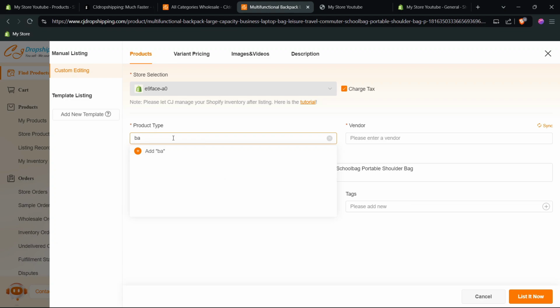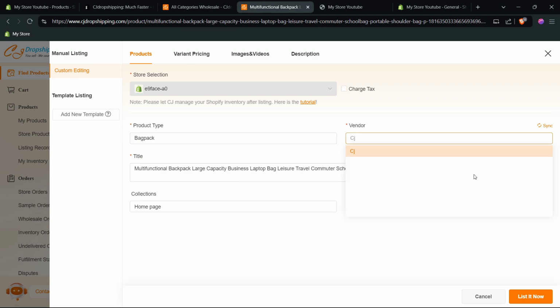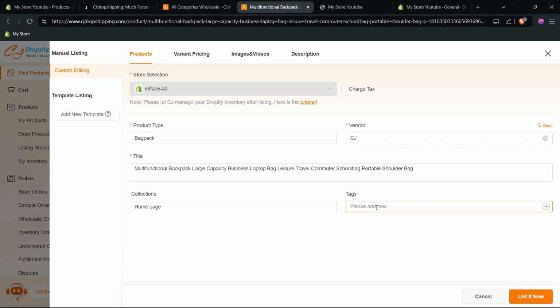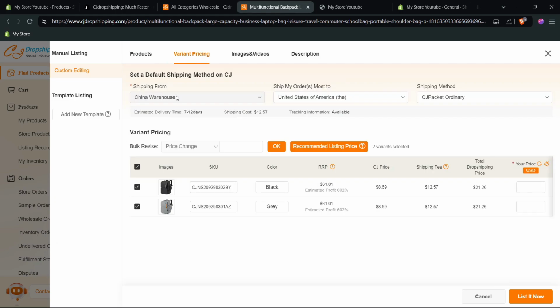Fill in the required fields. You can edit the title if you want. This is the original product price. This is the shipping fee. And this is the total amount you have to pay to place an order for your customer when you receive one.